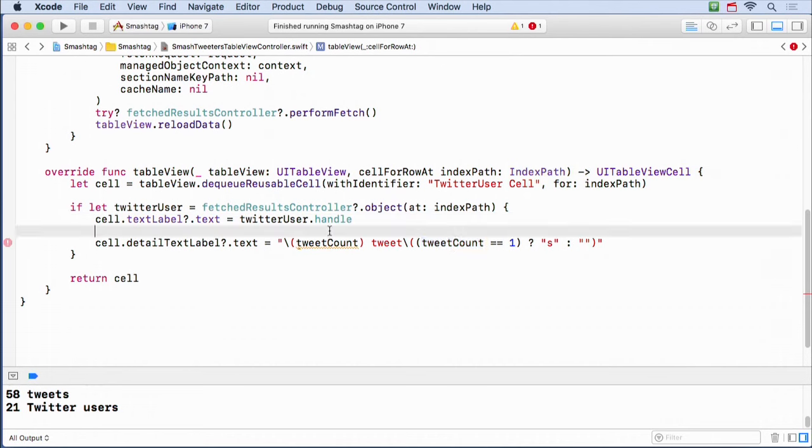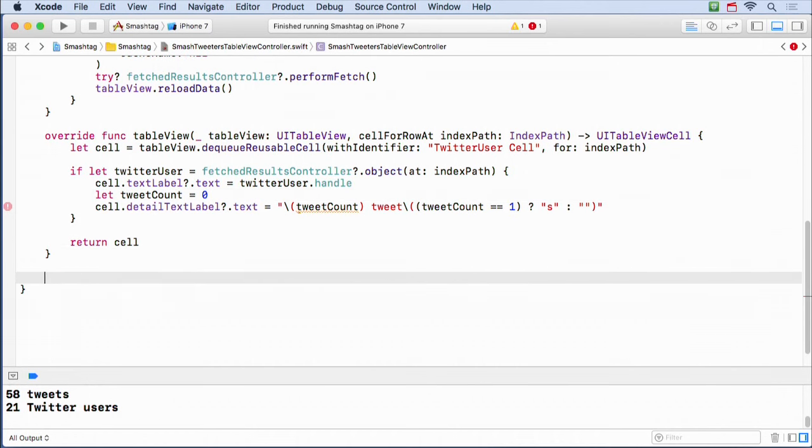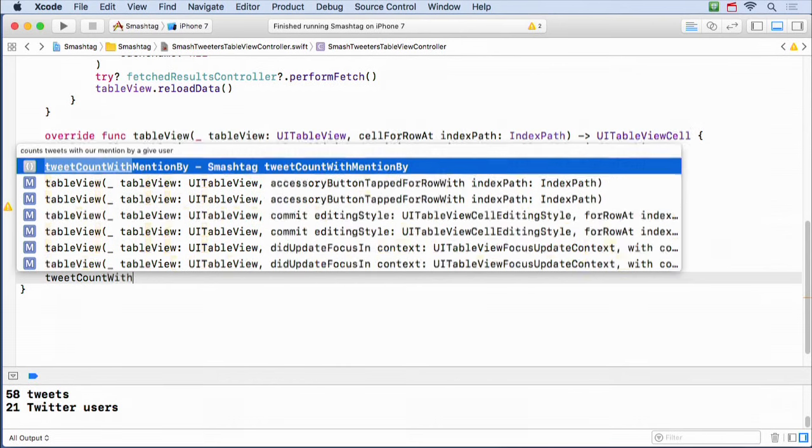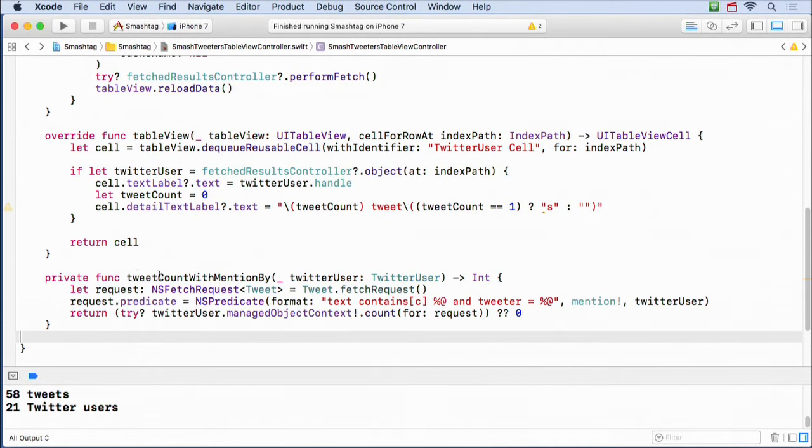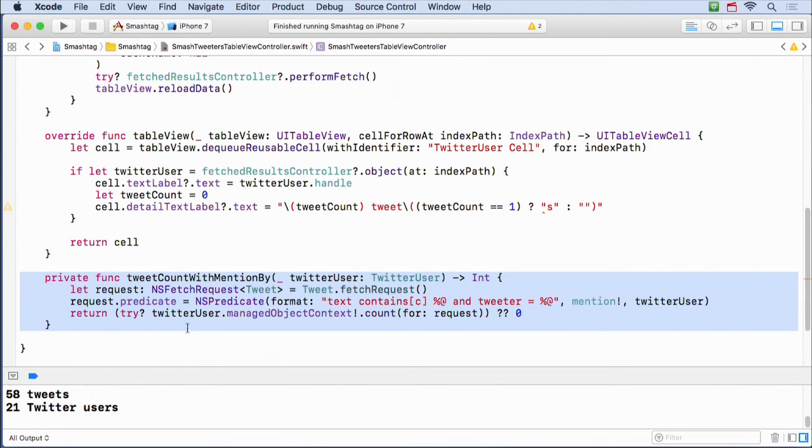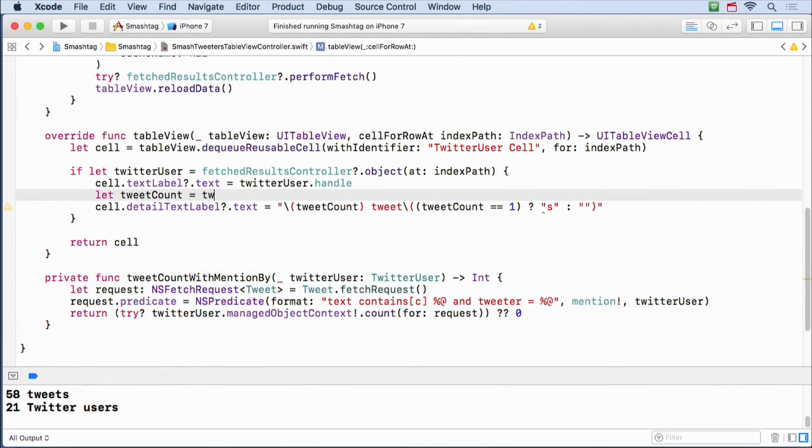So how do I get this tweet count right here? I let tweetCount equal something. And to do this, I'm going to do a little quick, fast type code because we're getting close to the end here. So I have a method here called tweetCount(with mention by:) right here. Let's look at this method and how this works. This is going to give the tweet count with mention by this Twitter user. The Twitter user that we got from our fetch results controller is going to give us the tweet count.